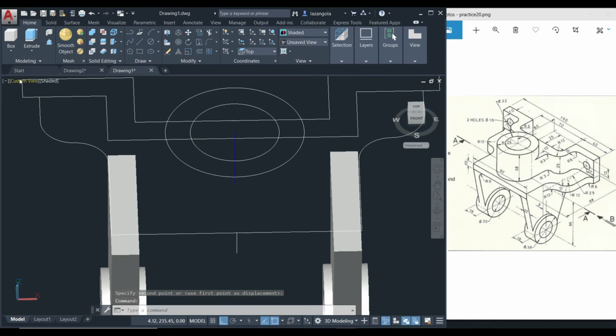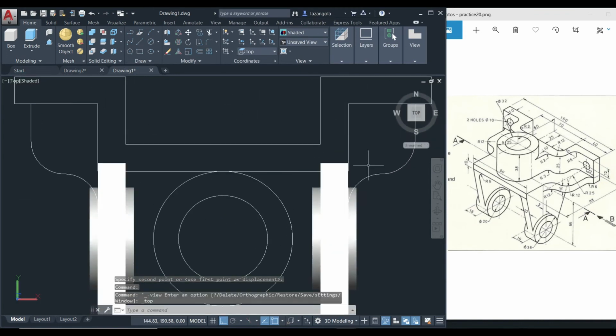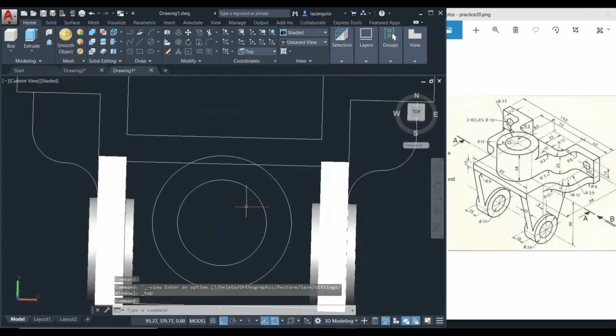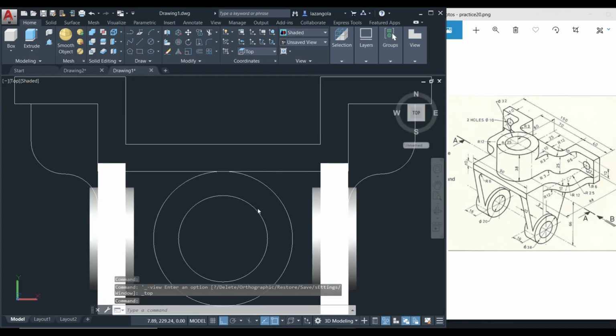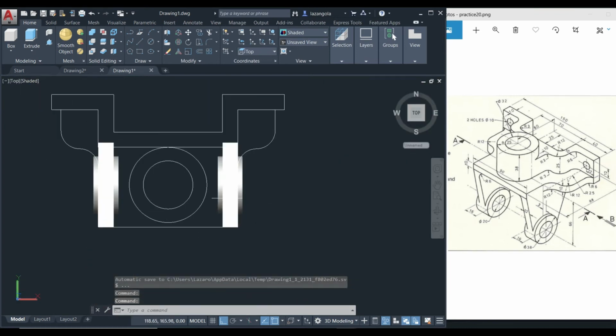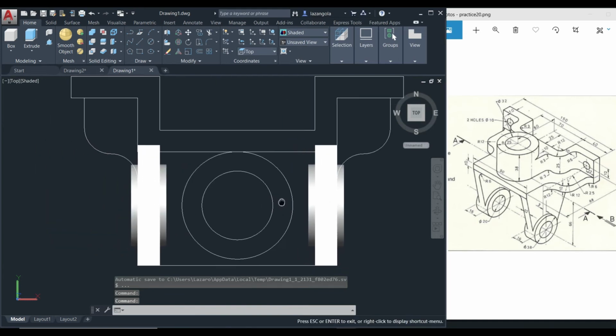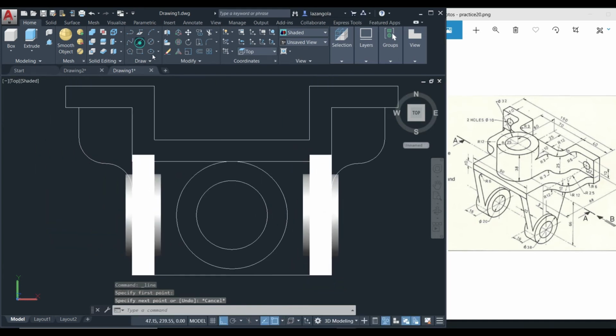Now let's go again to the top. Now I am on the top, and I will move like that. Let's activate the top again. Zoom in a little bit like that, and then move like that. Now what I'm going to do here is activate the line.